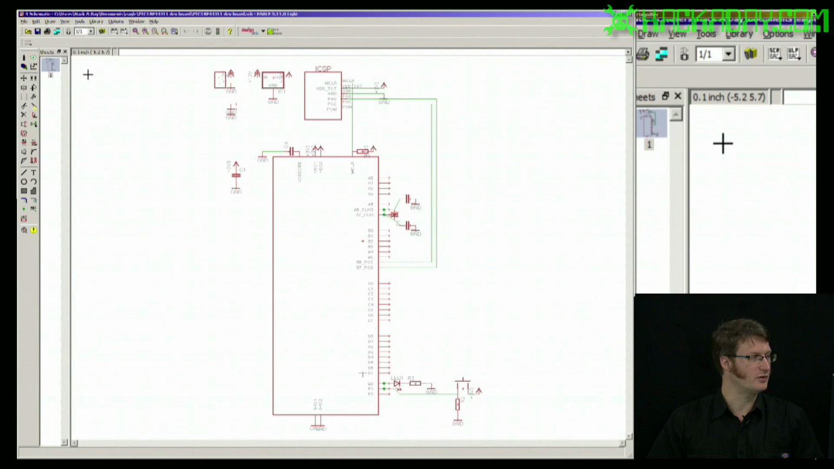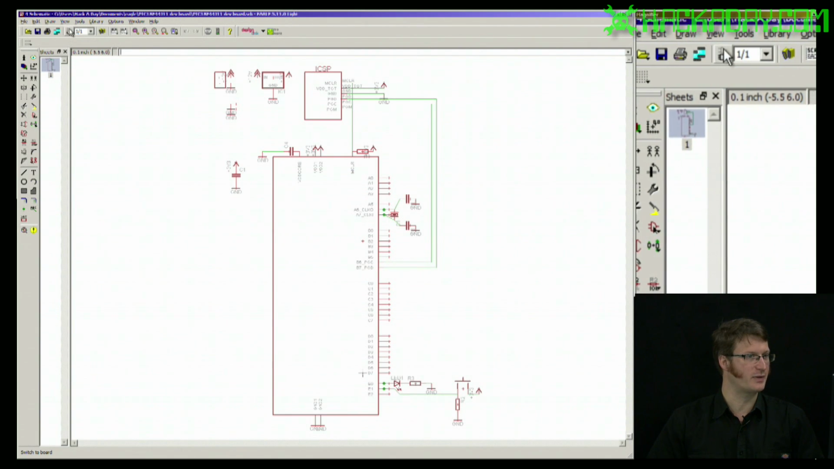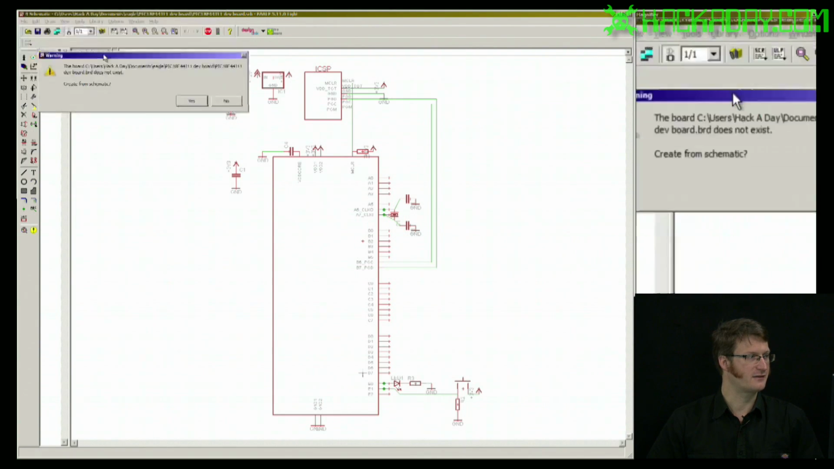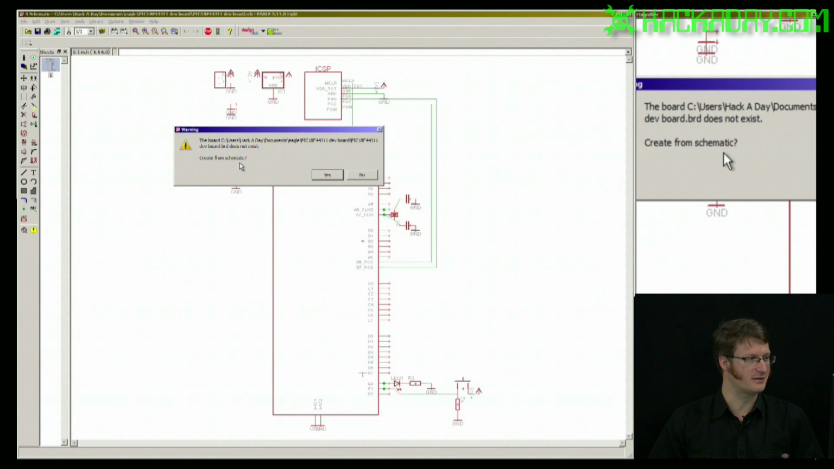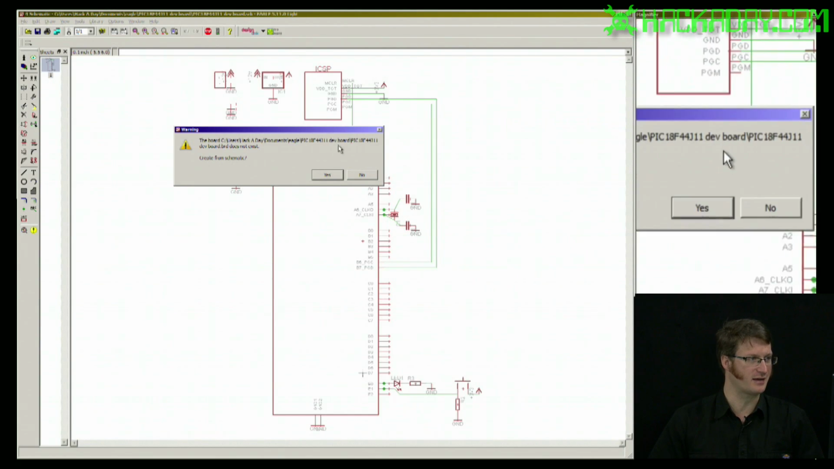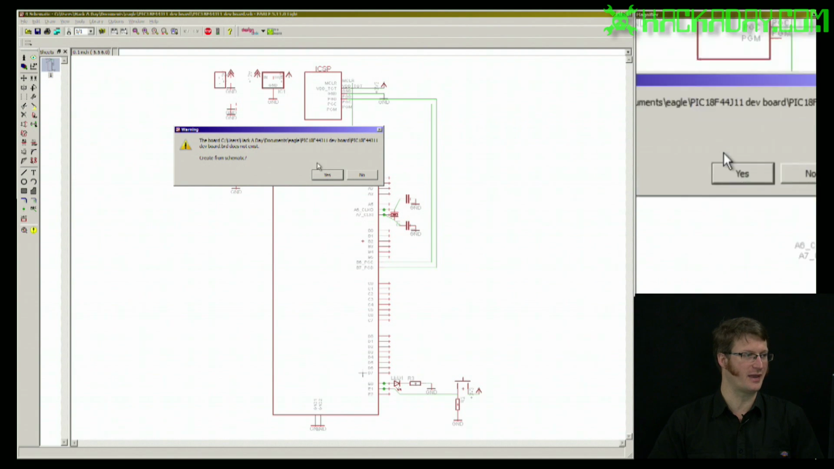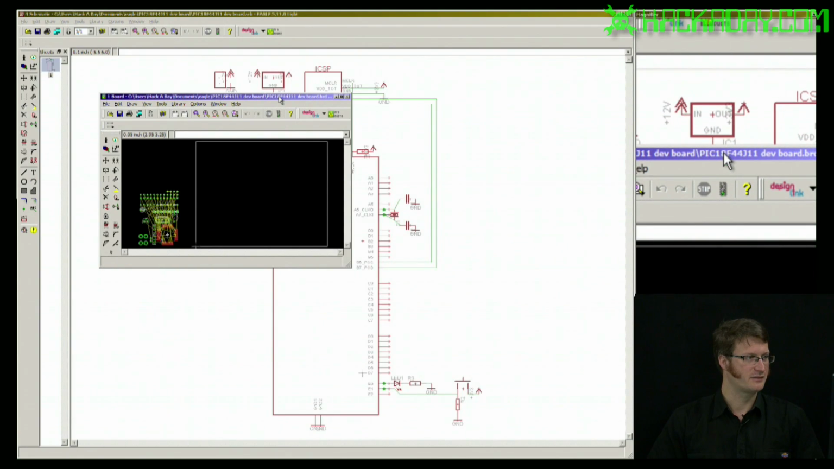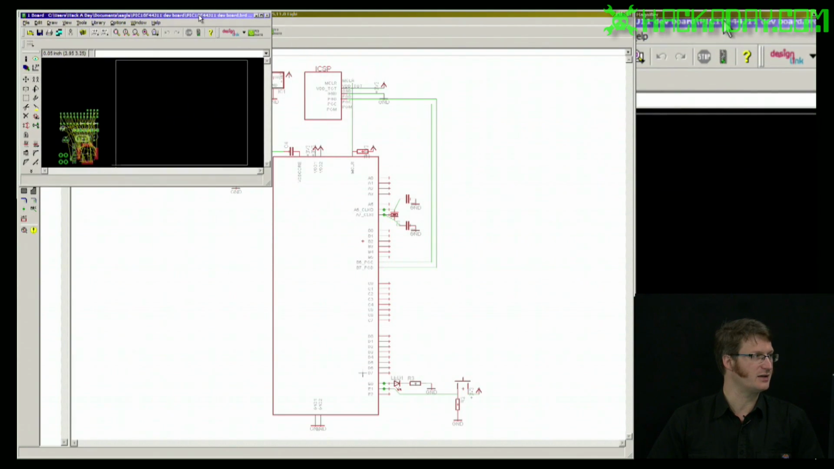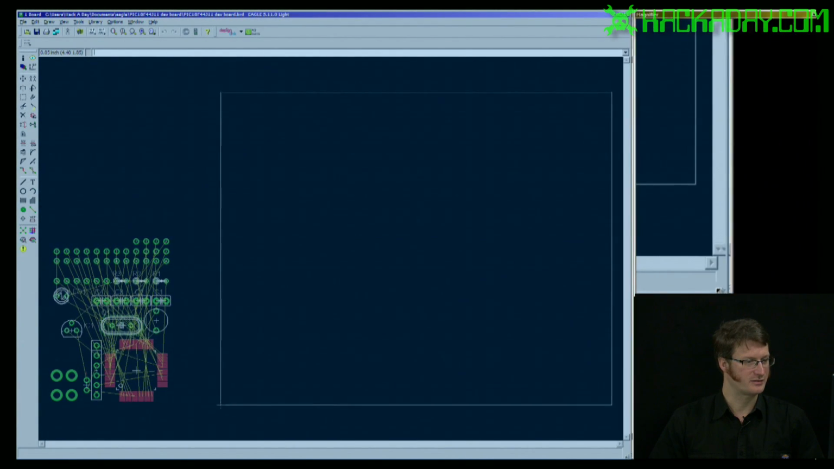In order to get to creating a layout, what you need to do is click on this button up here by the toolbar. And this gives us a window that says, do you want to create this board from the schematic? And what that's saying is, do you want to take all of these parts that you've put on your schematic and put them into a layout file? And I'm going to say yes. So here we have a big rat's nest of parts.